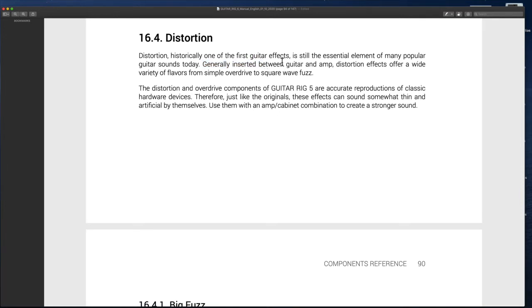In fact, I'm going to go ahead and highlight that. It's a good one. Distortion and overdrive components of Guitar Rig 5 are accurate reproductions of classic hardware devices. Therefore, just like the originals, these effects can sound somewhat thin and artificial by themselves. Use them with an amp cabinet combination to create a stronger sound. I wonder if they meant six.